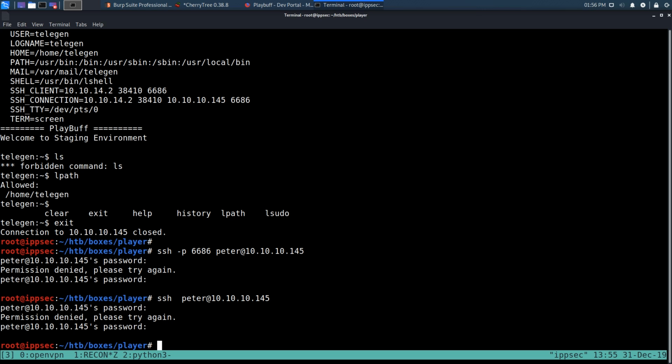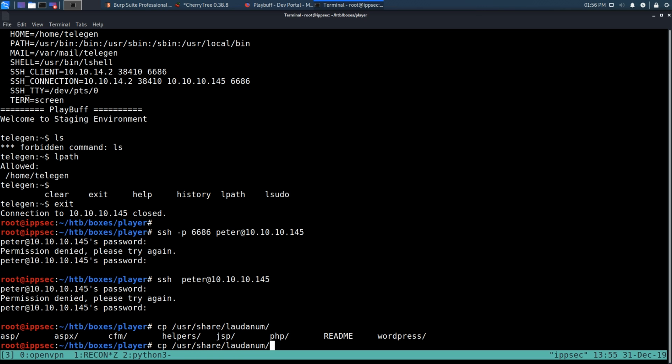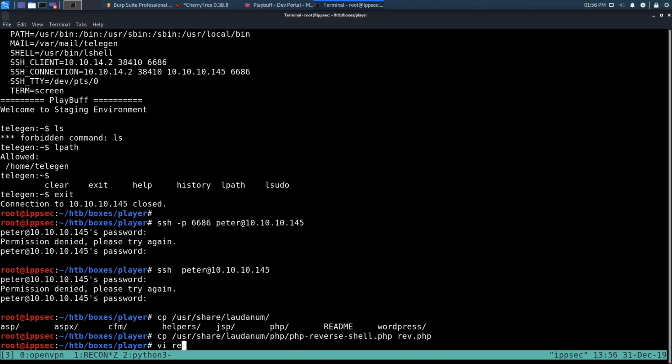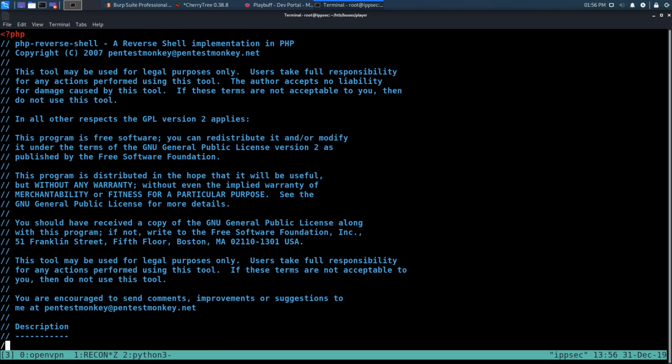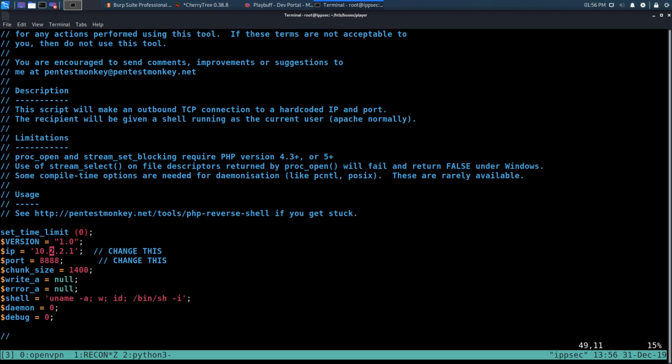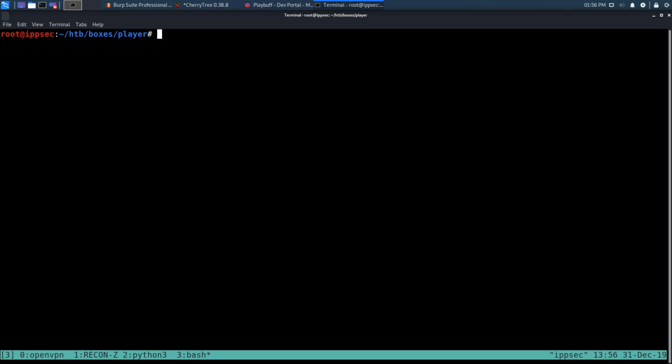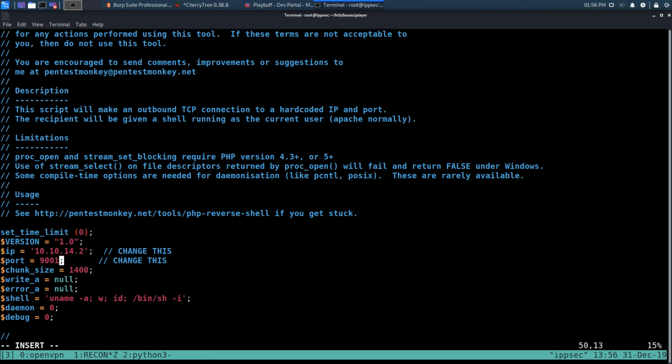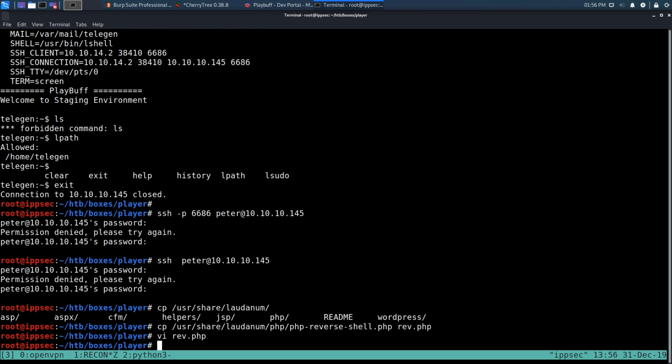And the reverse shell I always like using is /usr/share/laudanum. Knew what that meant once upon a time, but I don't anymore. I'm going to do the PHP reverse shell. I'm just going to call this rev.php. And we'll edit this to look for the IP address. And we'll rename it to what my stuff is. So 10.10.14.2 is my IP address, and 9001. ifconfig tun0. Yes, I am still 10.10.14.2.